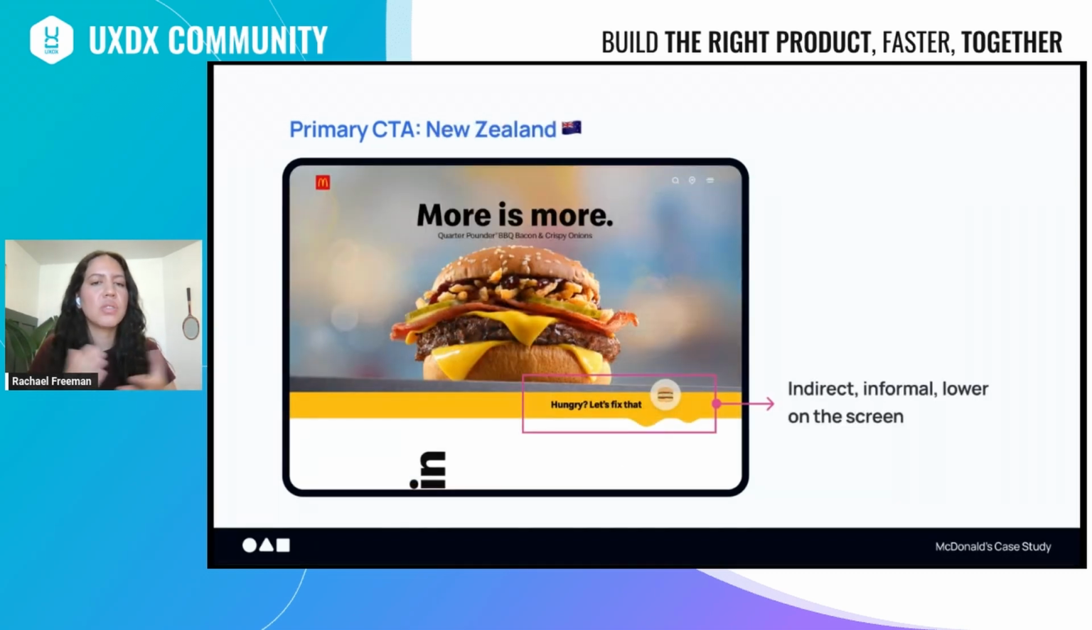Compare that to New Zealand, where the primary call to action is lower down on the screen. It's also more of a question. "Hungry? Let's fix that." It's not your traditional button style that you would expect on a website like this, but it's certainly asking you to order food. That's what they want. So the tone here is indirect, informal, and it's a little lower down on the screen.